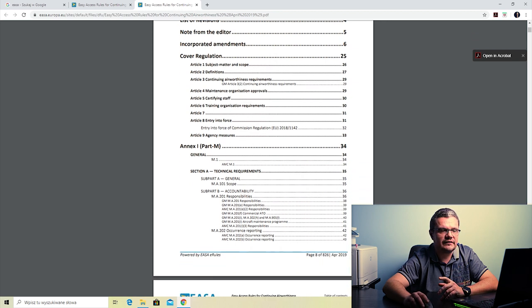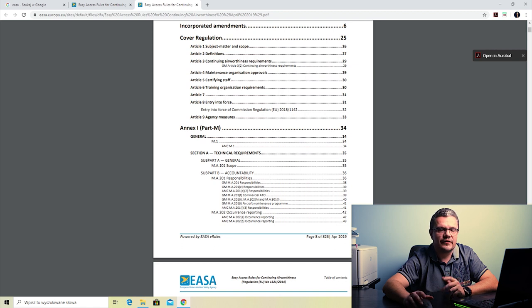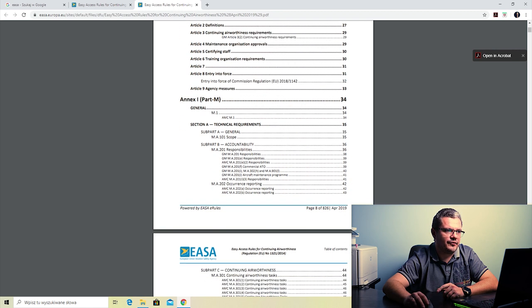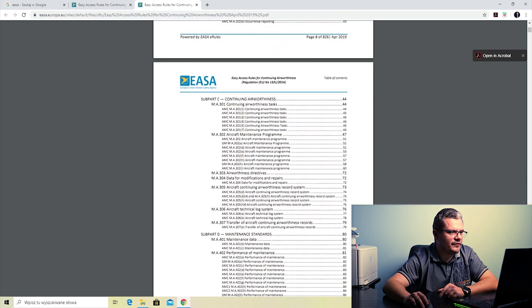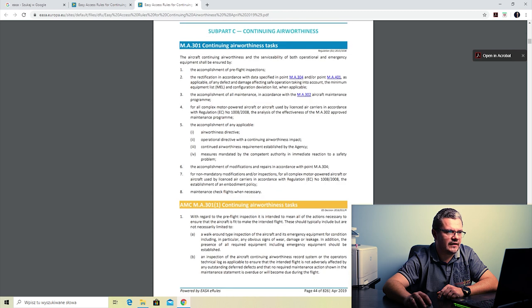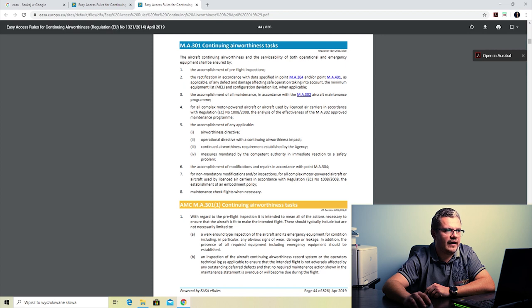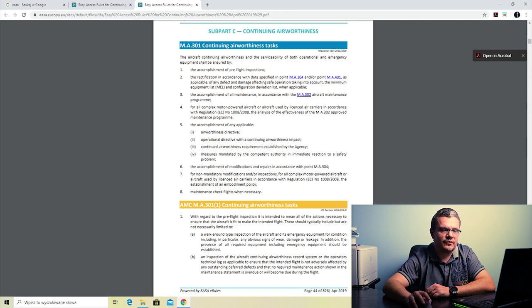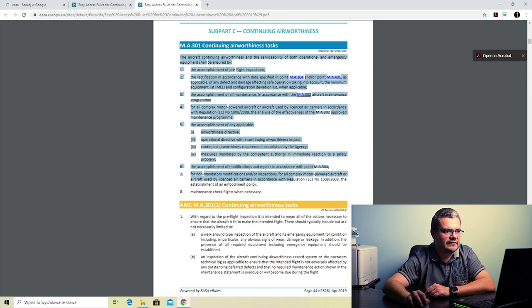We have the cover regulation, just like we've seen before. And we have the annexes like Part M. Now, the one we checked before, I think, was 301, or whatever it was. Let's go to MA301, Continuing Airworthiness Tasks, click, and that's what you will get. You have MA301, Continuing Airworthiness Tasks, and that's the regulation. That's exactly what you would have found in the previous legal document, what I showed you just a minute ago. Word by word, that's it.